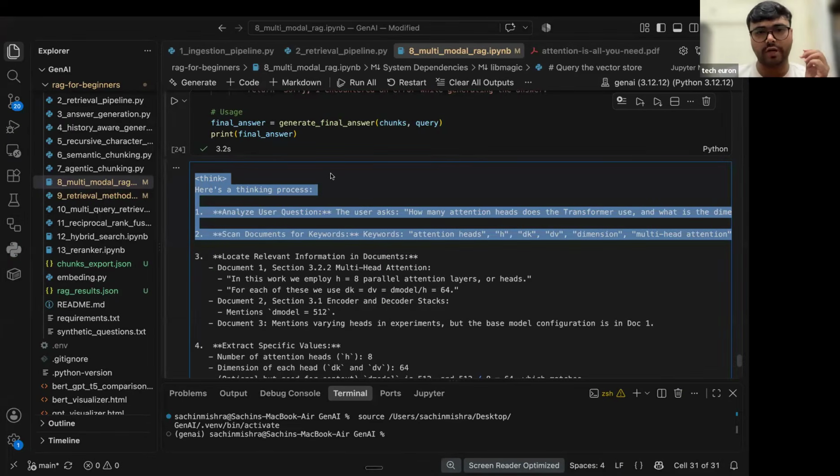Multimodal RAG is a concept. Multimodal means what? Modal means type of data. When you say multimodal, it means it can support text, audio, video, images, whatnot. And RAG, you already know, is retrieval augmented generation. So when you say multimodal RAG, it means you want to support multiple types of data in your RAG pipeline.